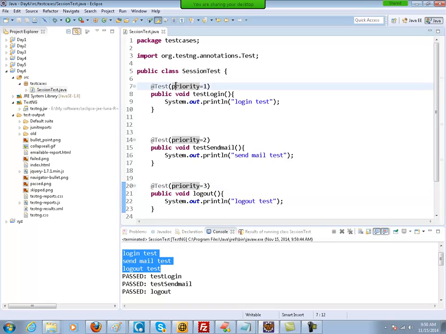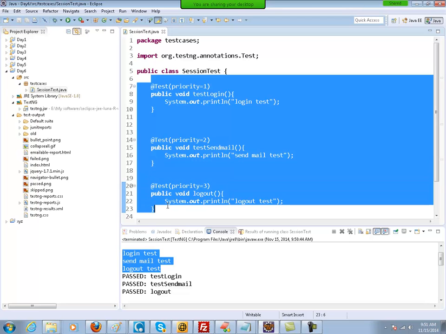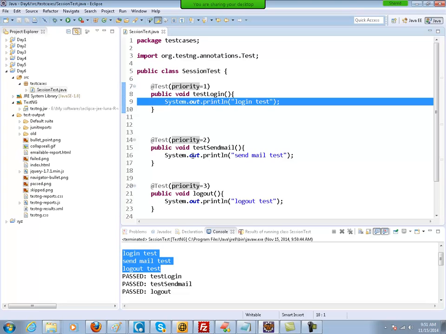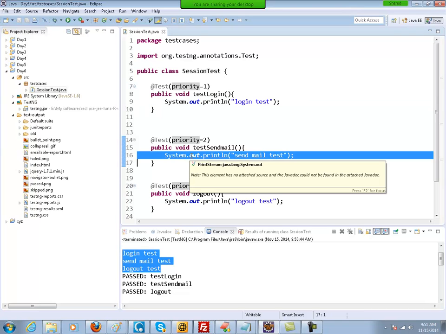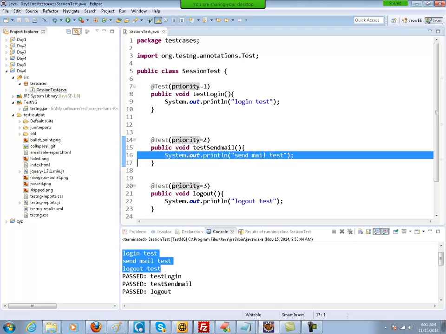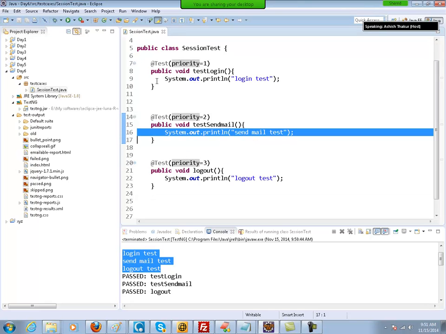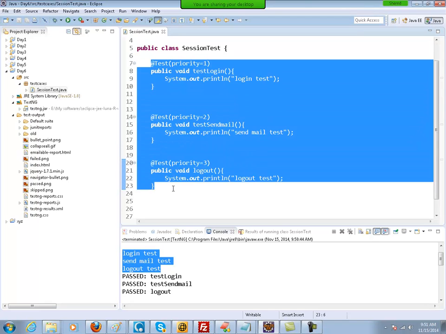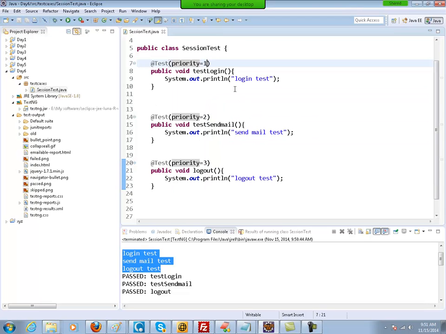So in TestNG you can have the priority attribute, with which you can set the order in which you want to run the tests. Inside these test annotations you can write your TestNG code, or the Selenium WebDriver code. We will do that later on, but let me first tell you the basics.